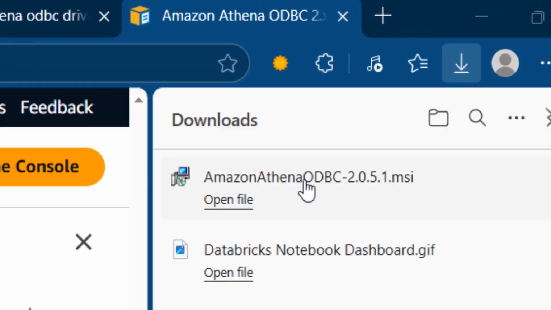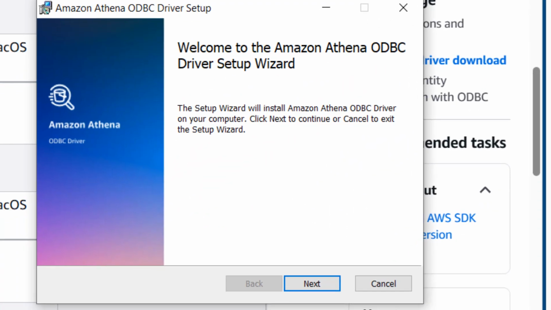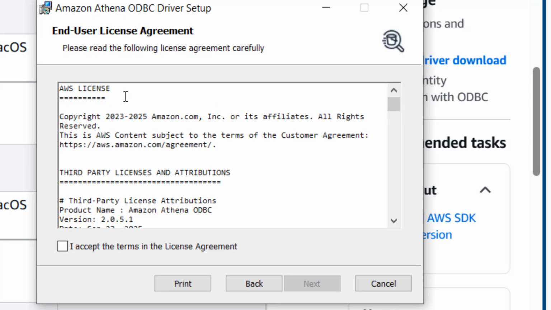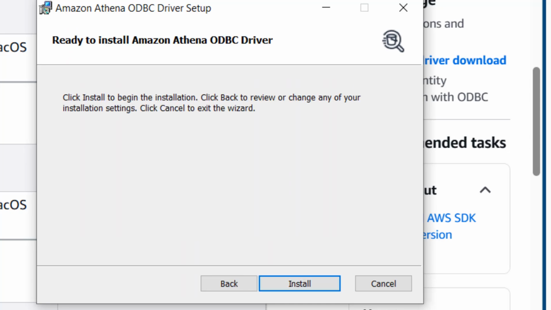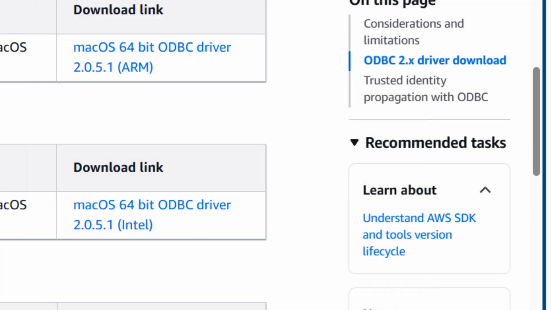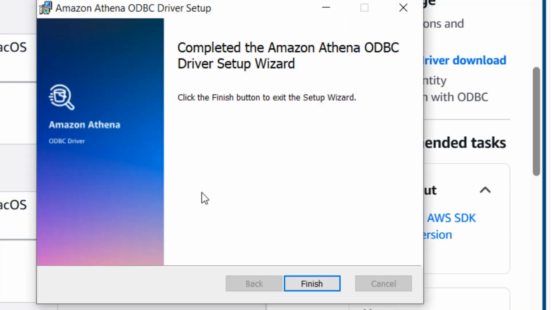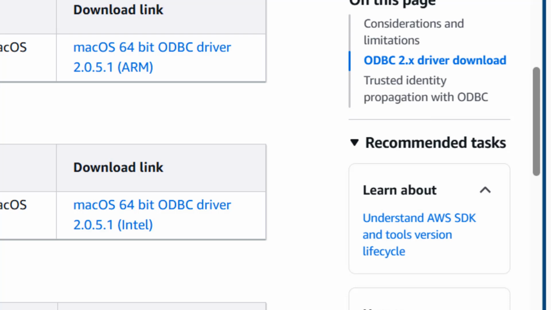I'm going to just click on the downloaded driver and just follow the installation prompt, which is quite straightforward. And I can see welcome to Amazon Athena ODBC driver setup wizard. I'm going to click on next. And I can see the end user license agreement. So I'm going to click on accept the terms in the license agreement and click on next. And I'm going to just choose this default custom setup. We don't need to do anything special, except if I want to change the location. But this is fine for me. I'm going to click on next and just click on install. And I'm going to click on yes. And in a matter of seconds, the installation is completed. So we have completed the Amazon Athena ODBC driver setup wizard. I'm going to click on finish. And I'm going to close my download.